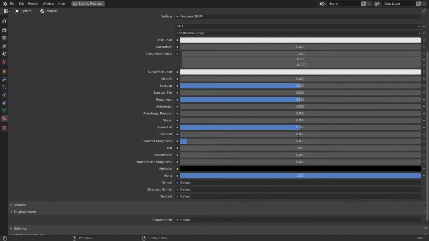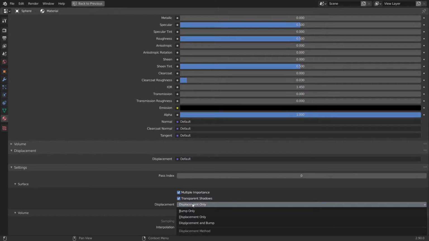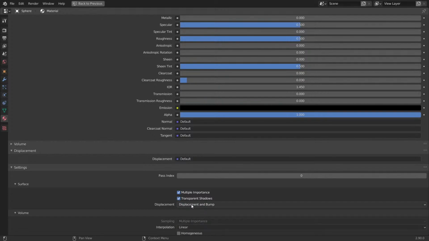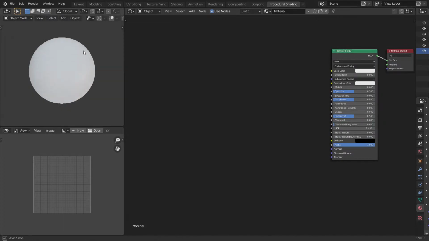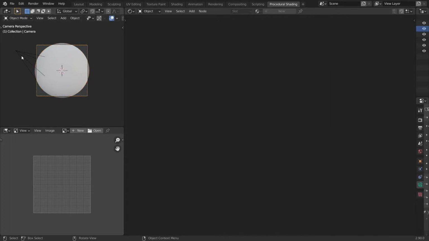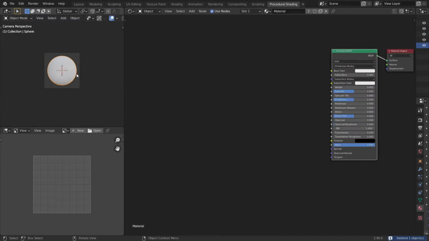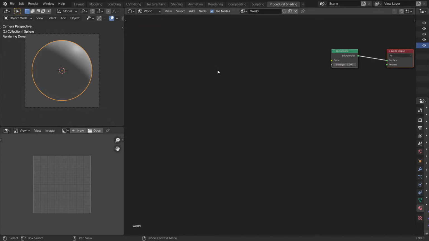And because we are using displacement, we also should change the settings here. Under the settings, by default I set it to displacement, but right now let's choose displacement and bump. Because I always work with nodes, this is my default setting. And the camera is in the top view. I want to keep it in the front view. Control Alt 0. And let's see this. Yep. And render. For better lighting, I think I'll use an HDR.